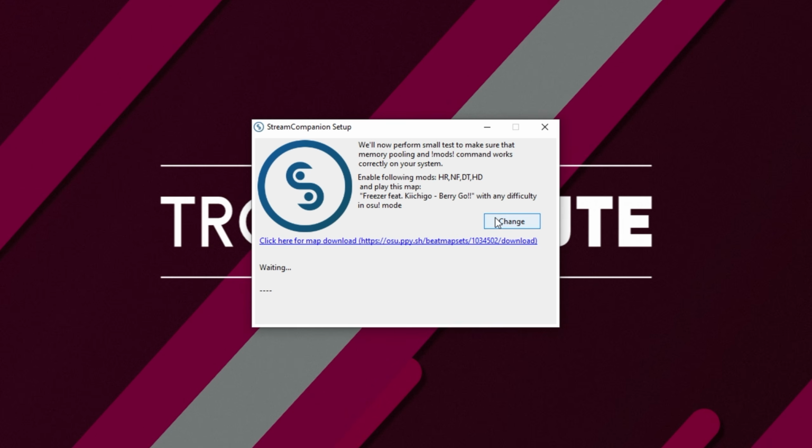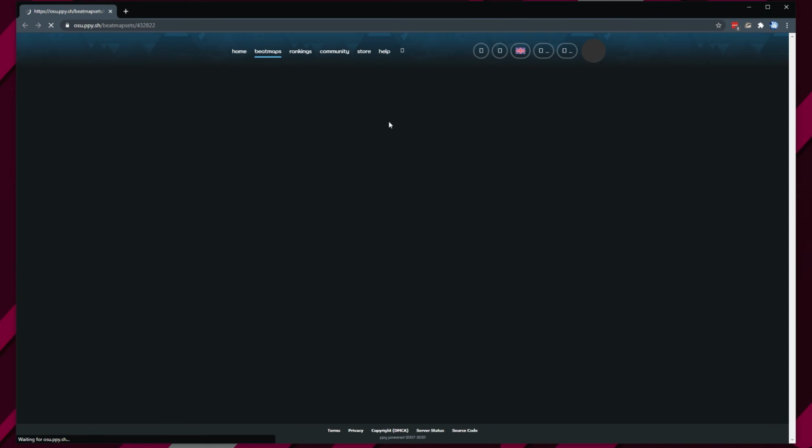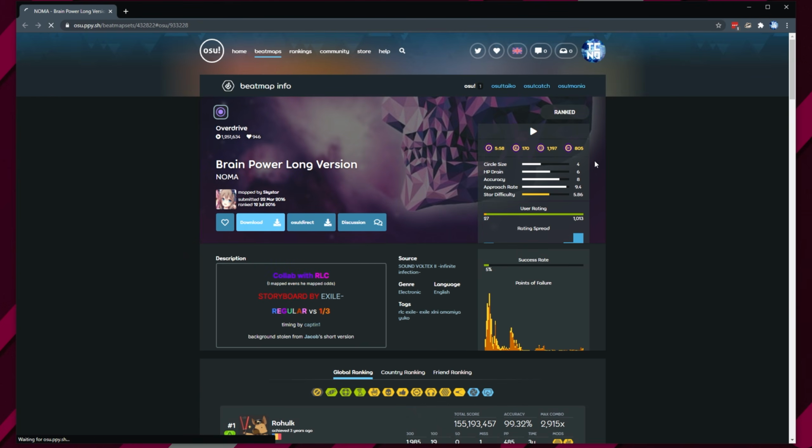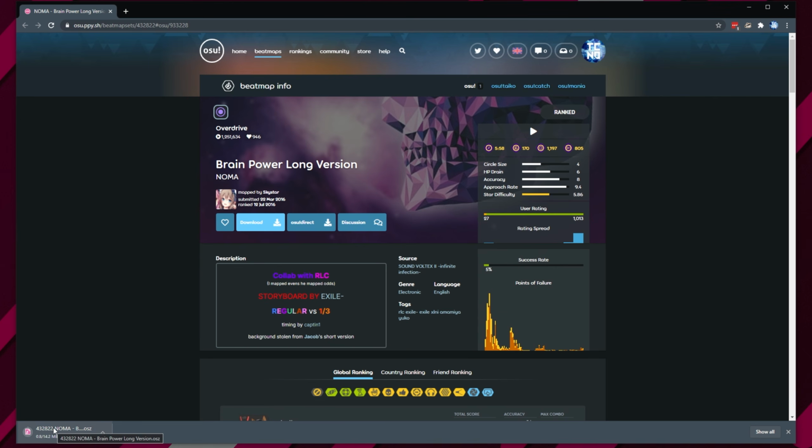You can click change to get a different map down here. All you have to do is click the link right below it to be taken across to the download page for the song on OSU's website. Simply just download in any quality and open it up inside of your OSU. It has to be this exact song for this to work properly.